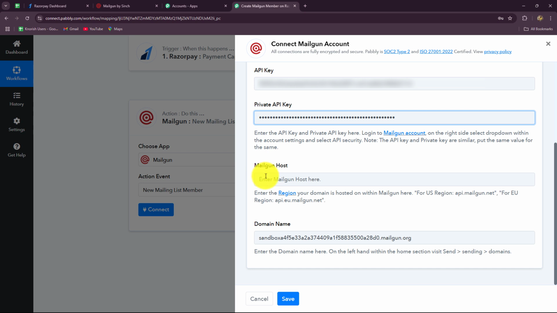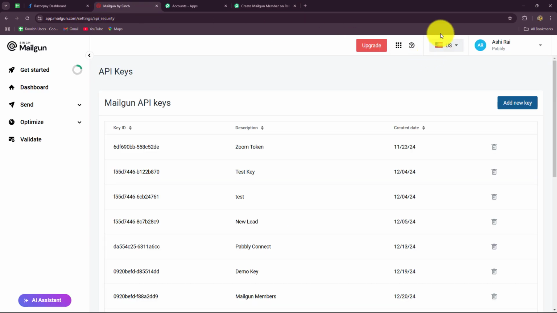Then it is asking us the Mailgun host. To get the Mailgun host, it is saying in the instructions, first of all, you have to check your region. So I will once again take you towards my Mailgun account. Over here, we have the region. We can have only two regions, US or EU. So here you can see that my region is US.